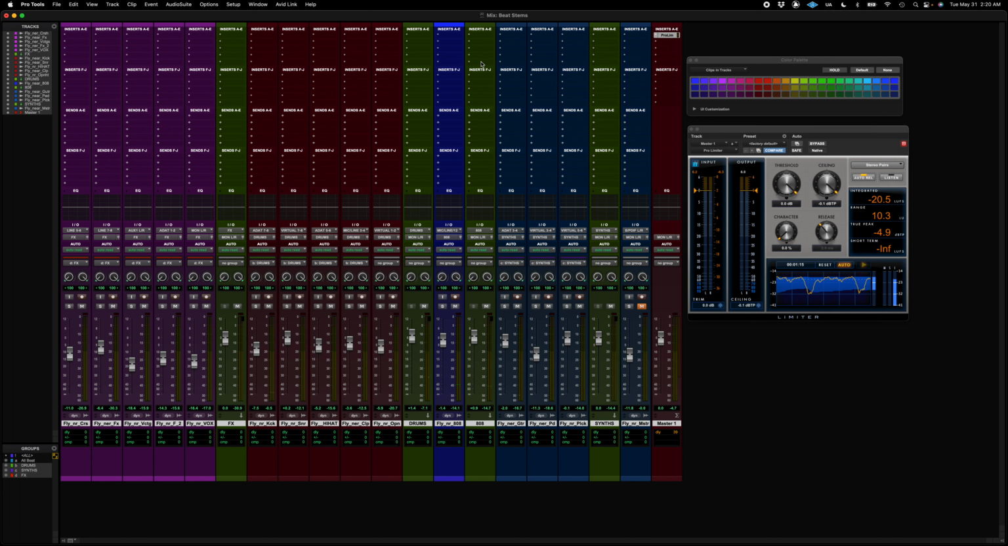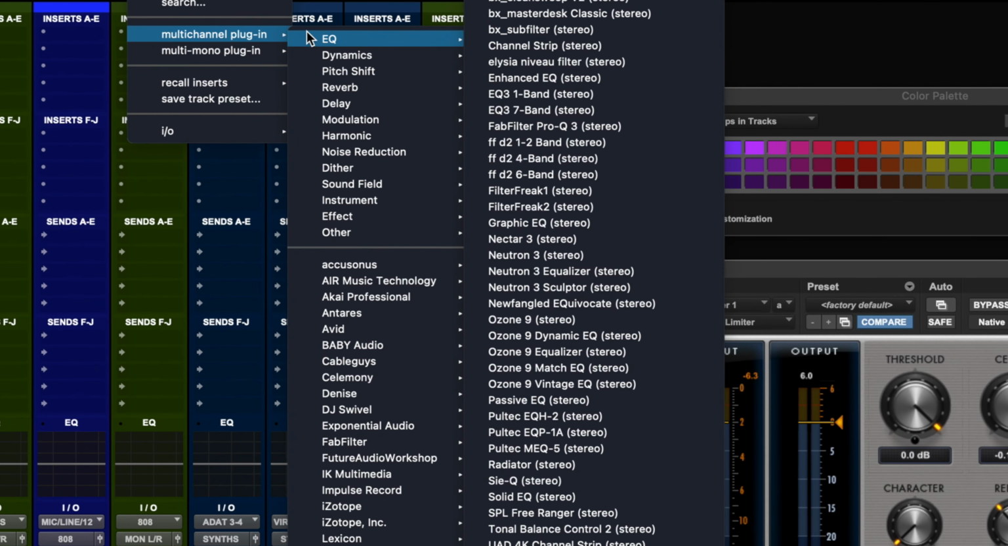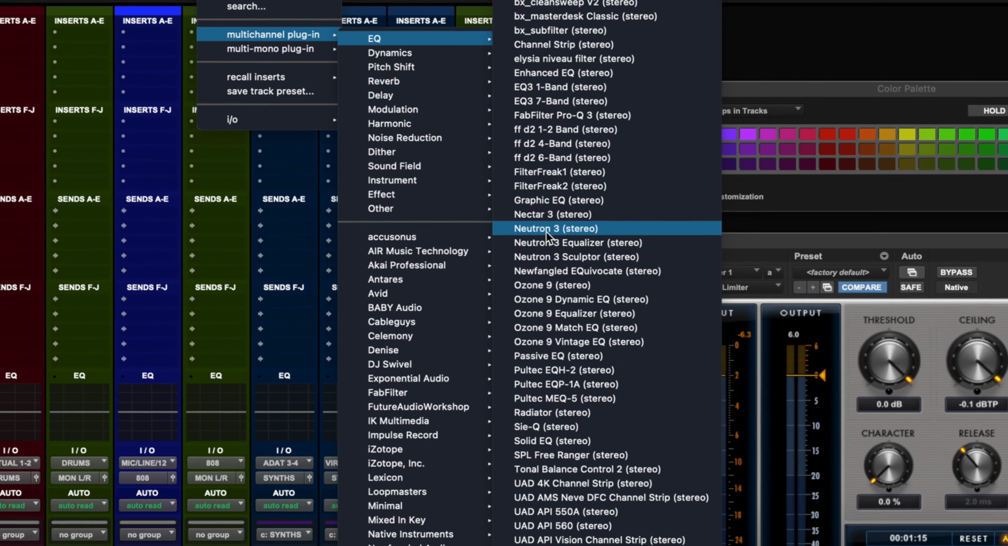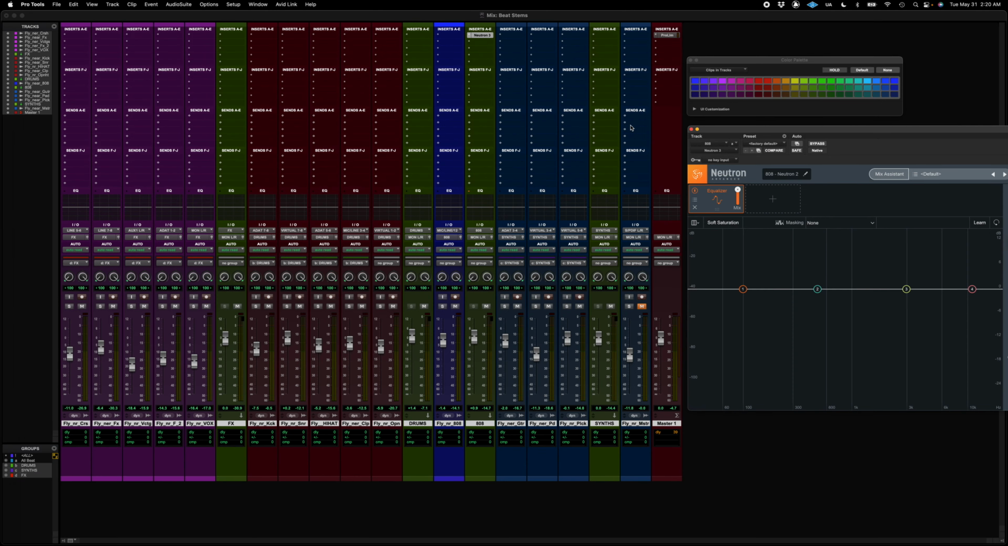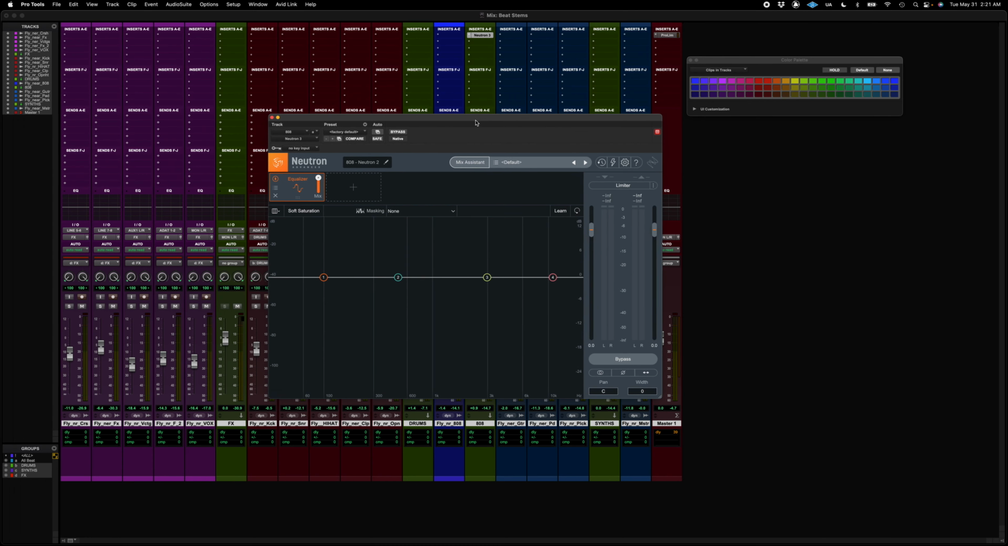So it sounds like the guitars are a little bit brighter in the original mix, so I think I'm going to accomplish that in my mix by adding an EQ. And my favorite EQ to add is Neutron. It's a dynamic EQ, and it can do a lot of other things as well. So this is Neutron, and now I'm going to play the song and start EQing a little bit.